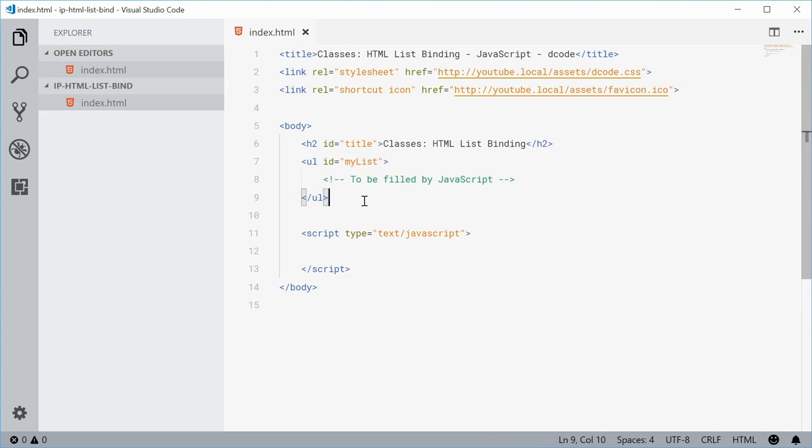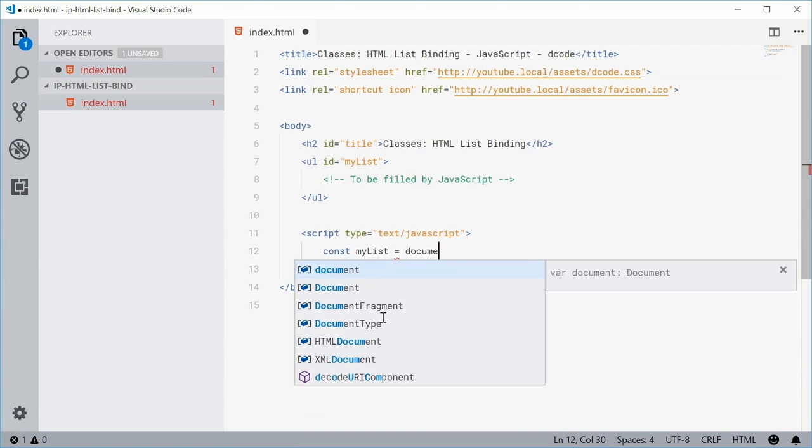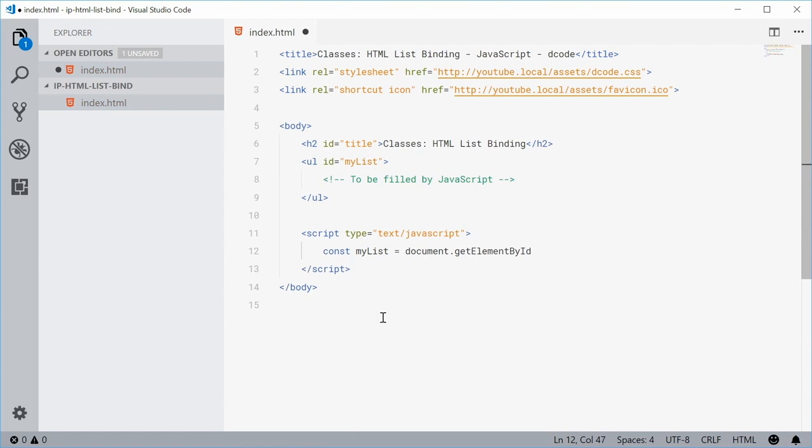So using the actual ID here, we're going to make a new constant which references this unordered list element. So down here, let's make a new constant and call this one something like myList equal to document.getElementById, passing in myList right there. So now myList means that element right there.